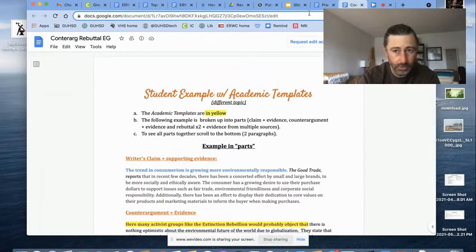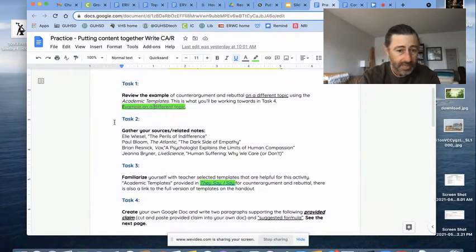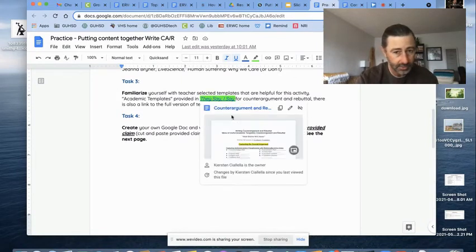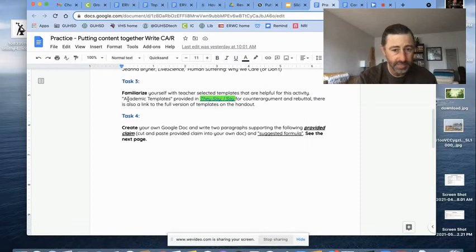So that's the example. Look over the example. Task two, review our sources. Elie Wiesel's The Perils of Indifference, Paul Bloom, The Dark Side of Empathy, Brian Resnick, A Psychologist Explains, Jenna Briner, Live Science. Don't forget our TED Talk on altruism as well. So gather your sources. They should be annotated. You should have notes. Task three, familiarize yourself with the selected templates that are helpful for this activity. You've got the link right here again to the counter argument and rebuttal templates.